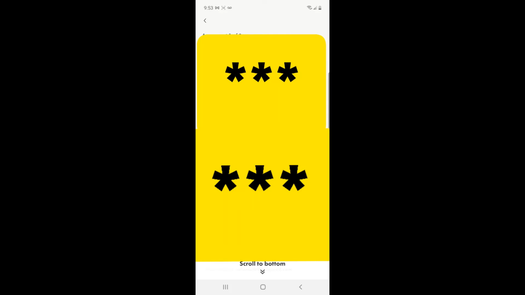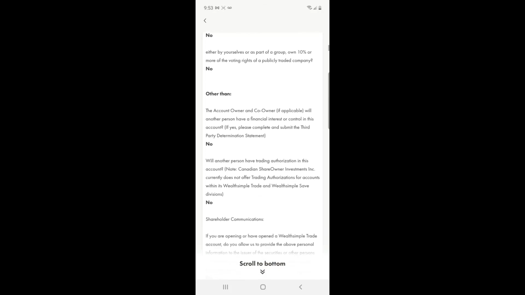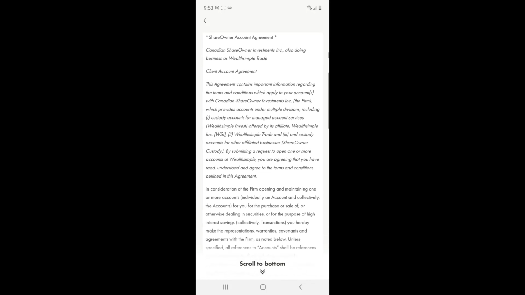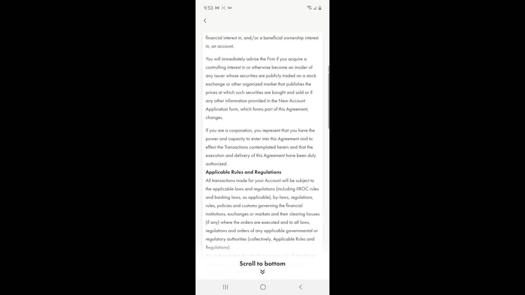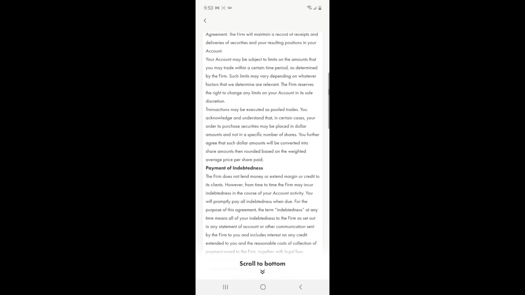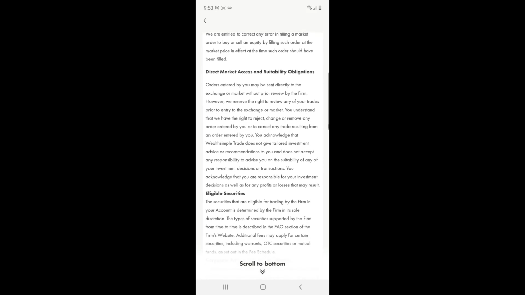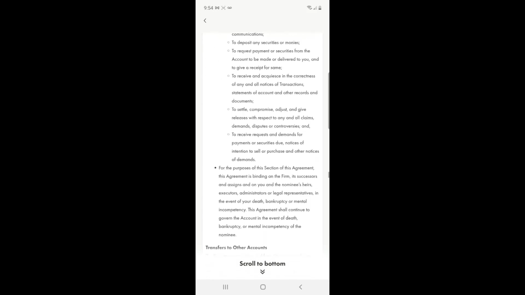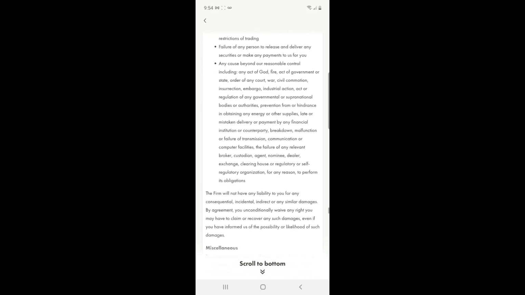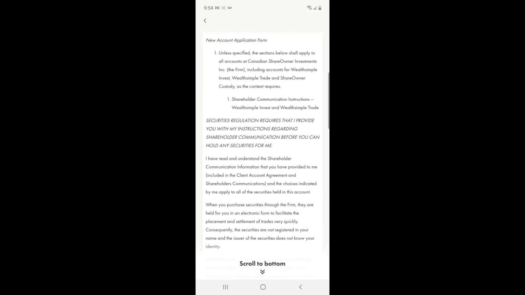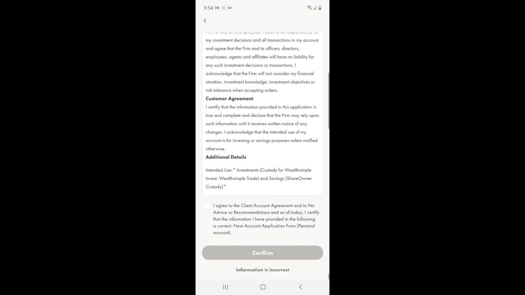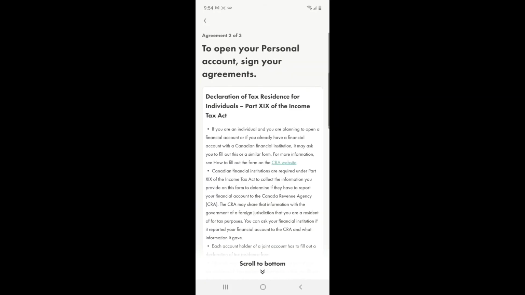So to open your personal account, sign your agreements. Scroll to the bottom. It's basically just a summary of all of the questions that we just answered, all of the terms and conditions, yada, yada, yada. Looks good. If you guys want to read the fine print details, by all means, go ahead. But I'm going to agree to the agreement, and we're going to hit confirm.